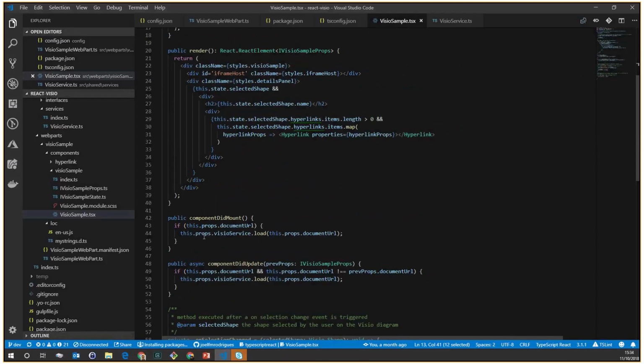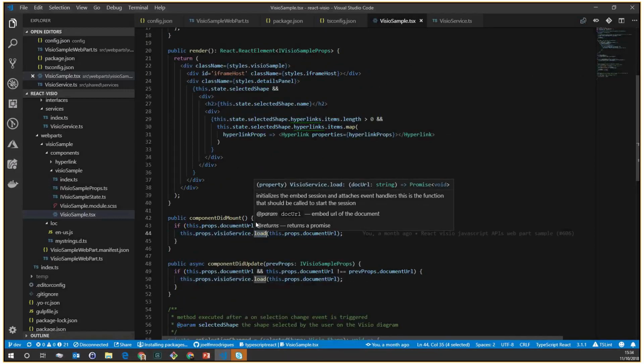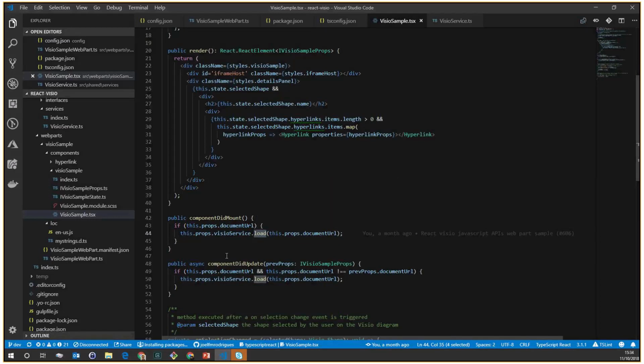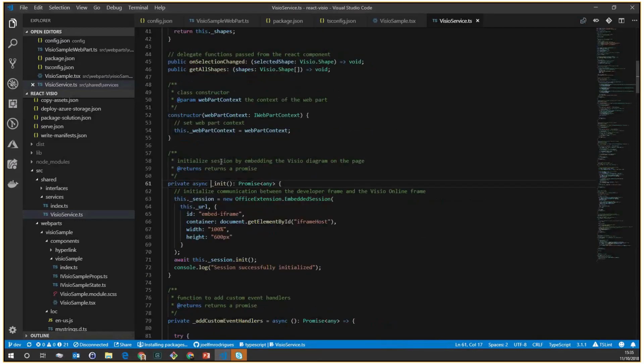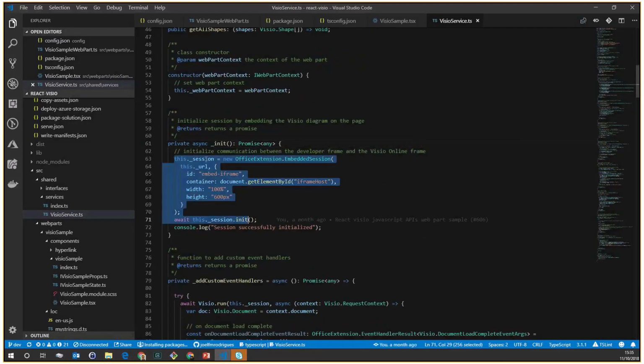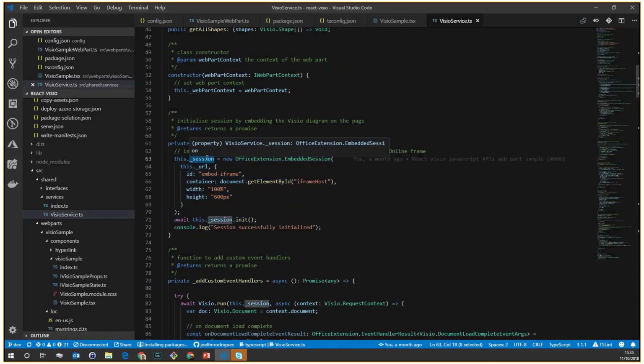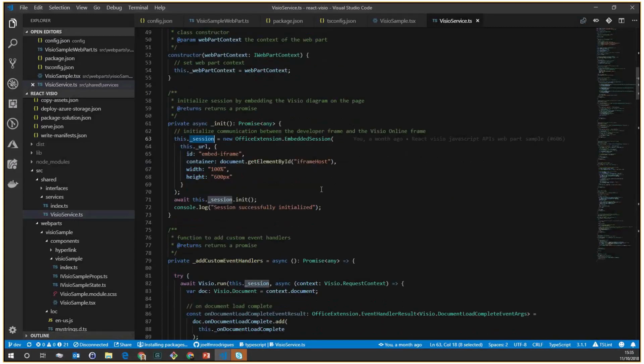And then on component did mount, I just call the load method, which I created, which then goes and loads the embed session on the page, and then carries on. I can show you, actually, it's probably easier to follow like here. So basically to the init, and that's the dirty part I'll show you in a second. And on the init, we basically instantiate a session object, which we will need for any queries from now on.